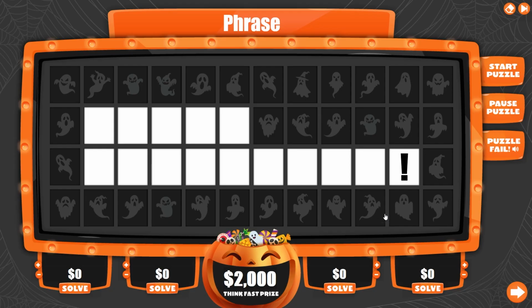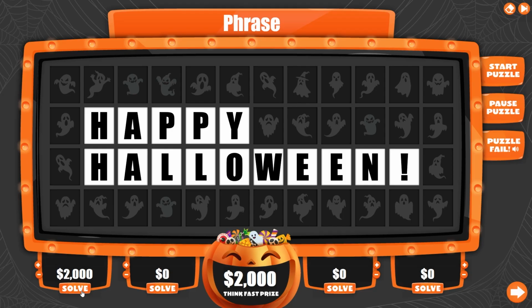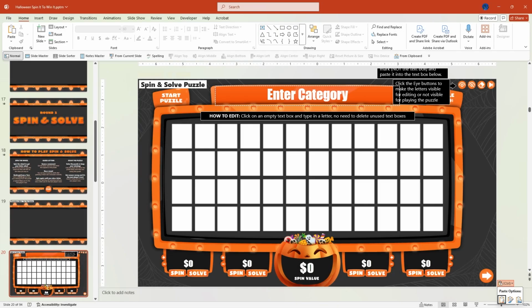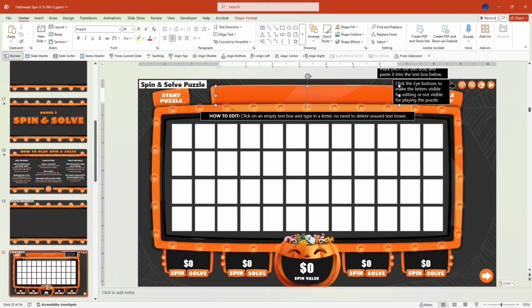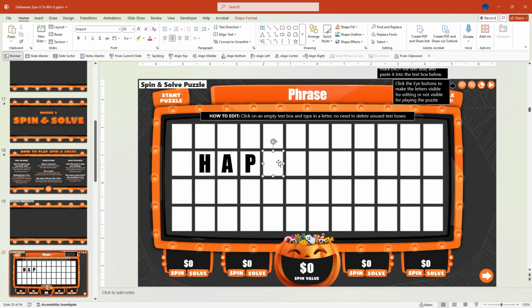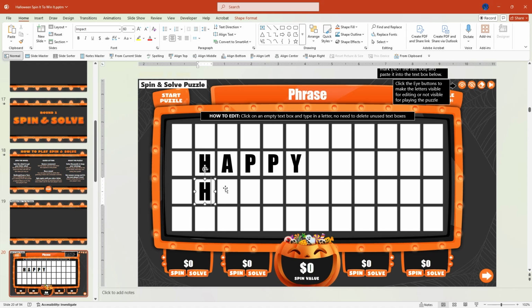There are also right quote options available because the quote will default to left quotes. If we play the slideshow and start the puzzle, you can see the letters start revealing, and if I click solve, it shows the answer. The spin and solve template and the final round template are updated the same way. Type in the category at the top and then one letter in each box. In these templates, you do not need to delete unused letters.